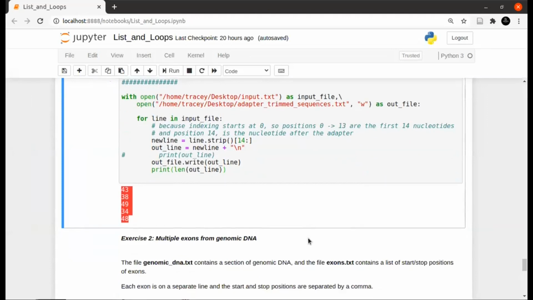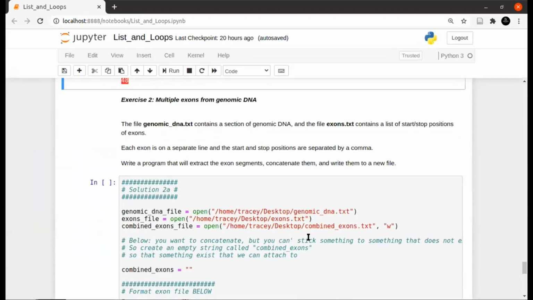So then the second exercise in the book, this one is a little more complicated, but it says that you've got two files on your desktop. You've got the genomic DNA.txt file that contains a section of genomic DNA, and then you've got another file called an exons.txt file that contains a list of start and stop positions for that exon.